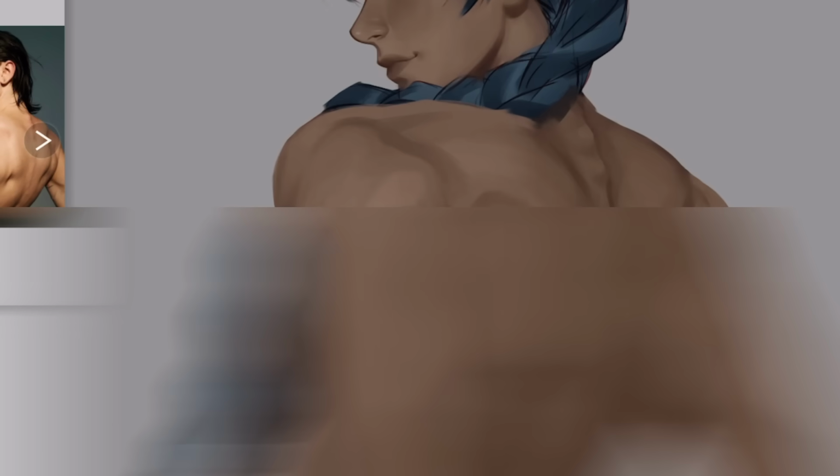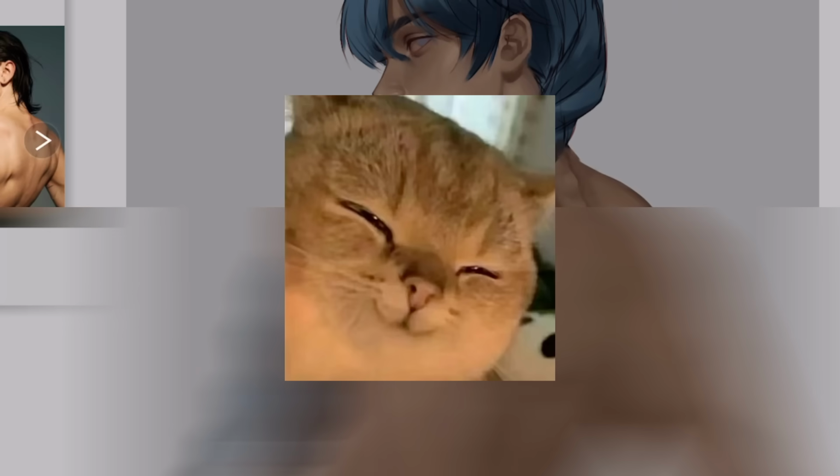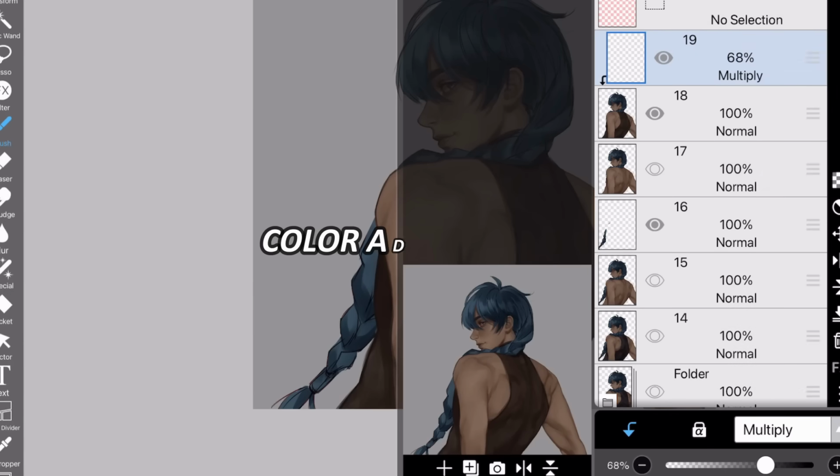Also, I was using the reference to practice drawing back muscles, but you know, I don't want to be slapped by yellow dollars, so enjoy the blurred version. Anyway, let's move on to the color adjustments.